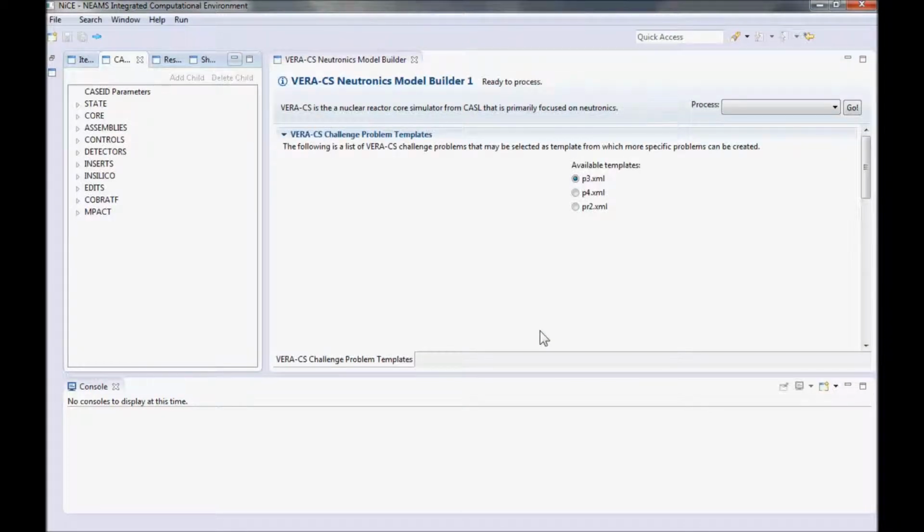Notice that after creating a VERA input item, NiCE presents you with two views. On the right, you have your item's editor, which allows you to tweak or modify your VERA input. On the left, NiCE switched from the item viewer to the tree view that shows the case ID parameters. In NiCE, each item has a set of tools at its disposal, so that when you create the item, NiCE will show you everything you need for that particular item.